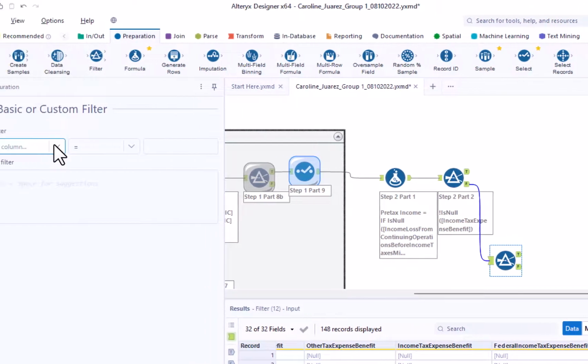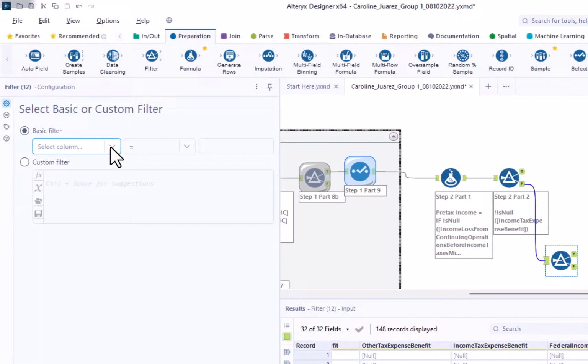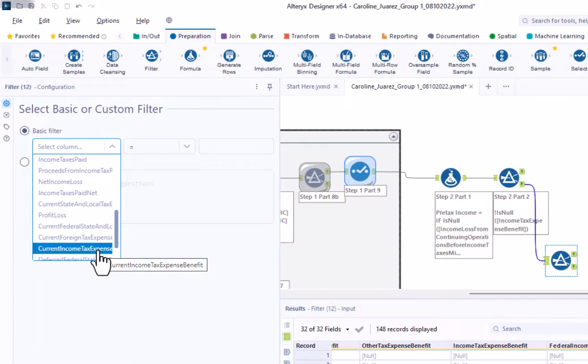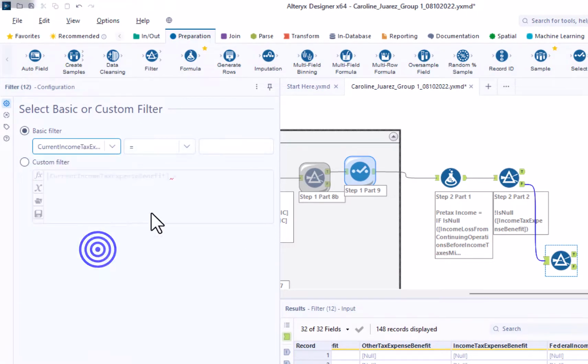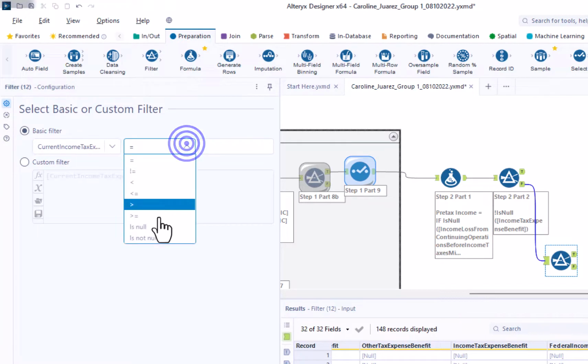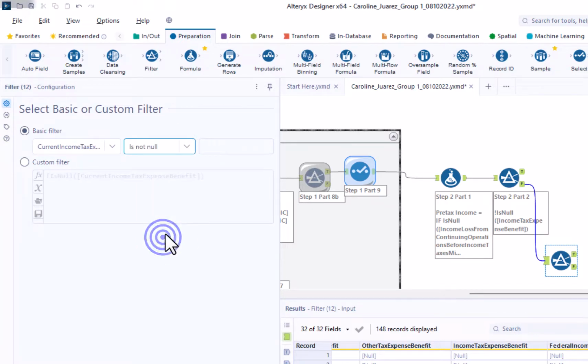We're going to start with the basic filter. Click the drop-down arrow and select Current Income Tax Expense Benefit from the list. Select the option for Is Not Null. Notice your custom filter is actually populating when you're using a basic filter. Let's click the radio button for Custom Filter because we want this filter to be a joint condition. Hit Enter, type AND, and then hit Enter one more time.